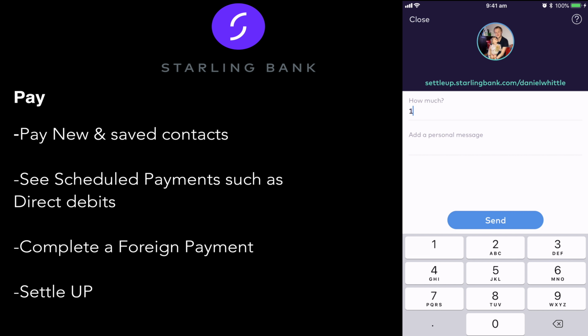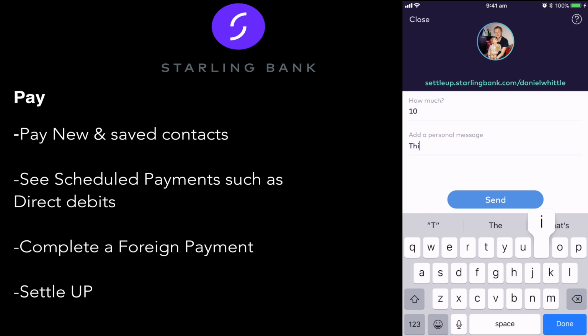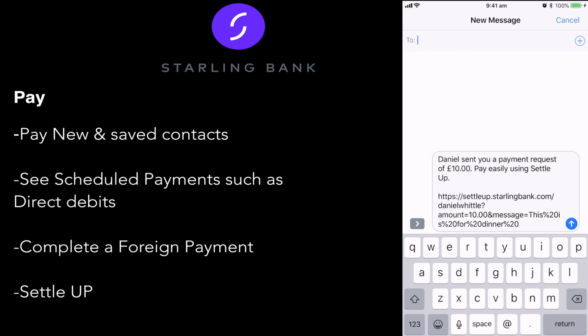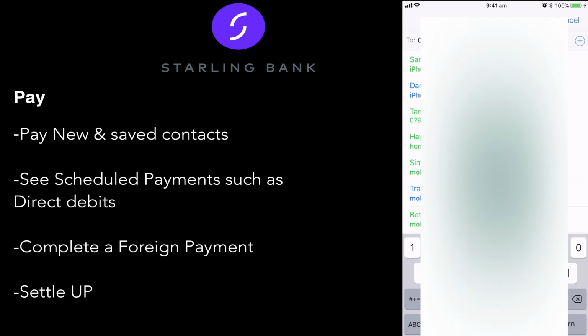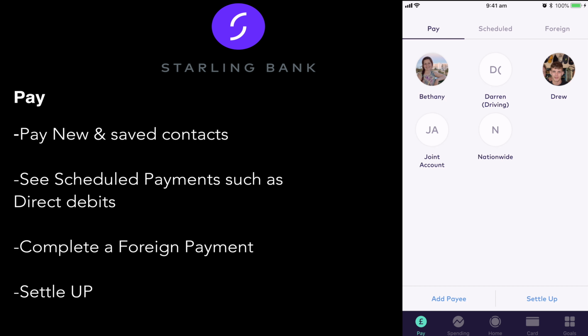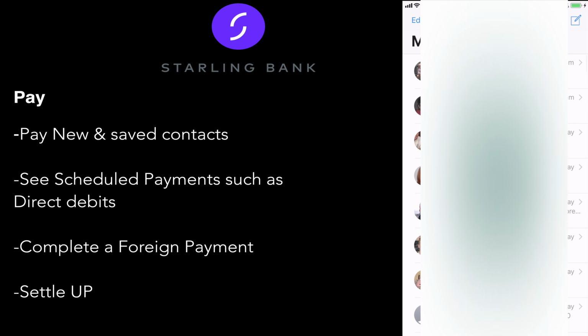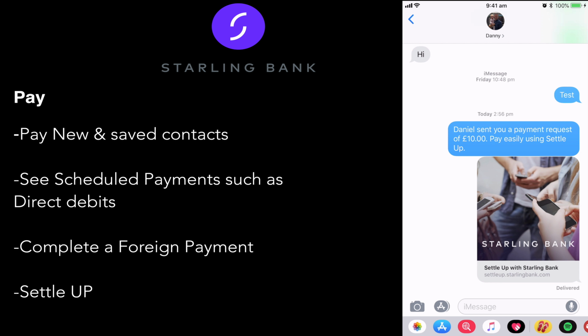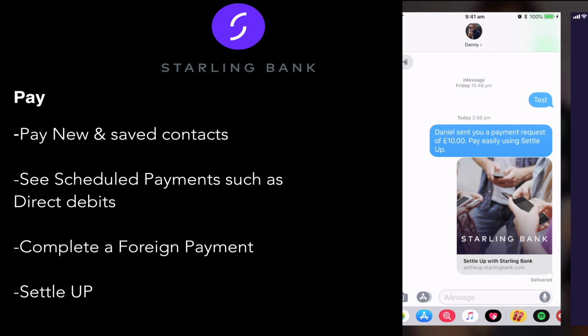So if we go £10 is for dinner, I can then send. We're going to message. I'm going to send it to myself just to see what it looks like. And boom. Close that. There you go, it's just gone through. I then get a nice little message: Daniel has sent you a payment request for £10. Pay easily using Settle Up. If I click on the link, let's see what happens.